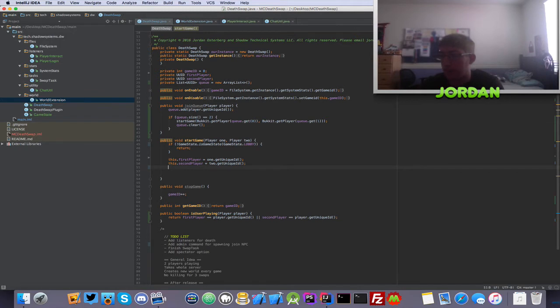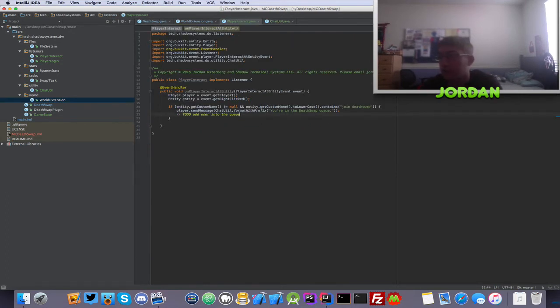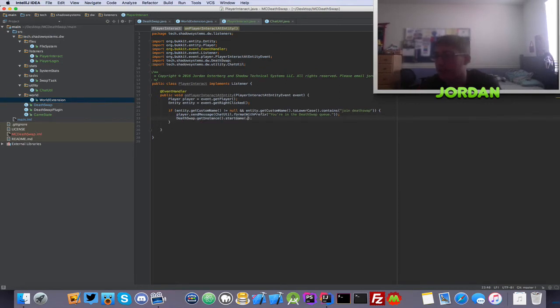Now down in our startGame method, let's go ahead and say, actually not even this, we need to say GameState.setGameState GameState.IN_GAME. Now we are in game, and quickly go back into PlayerInteract, and we need to actually add them into the queue. So DeathSwap.getInstance.joinQueue player. Now they're in the queue, we can probably leave this for now.